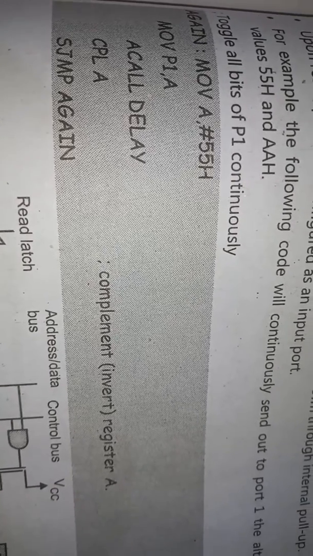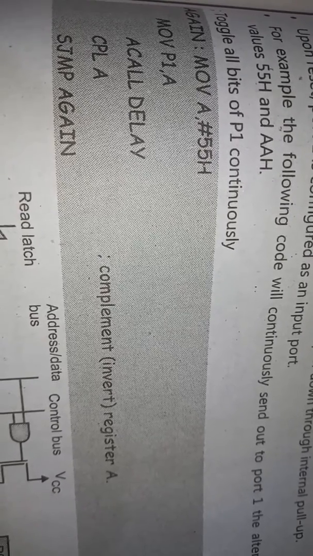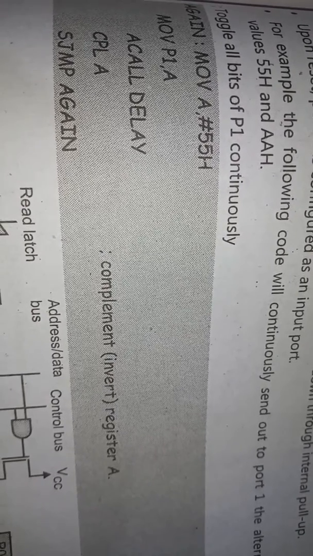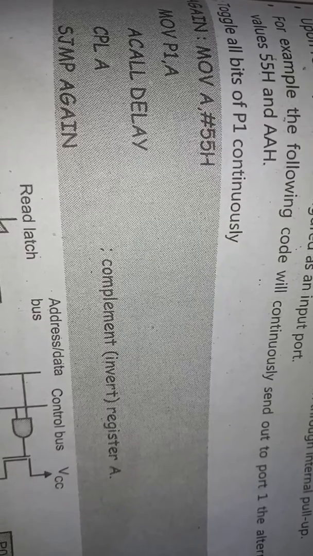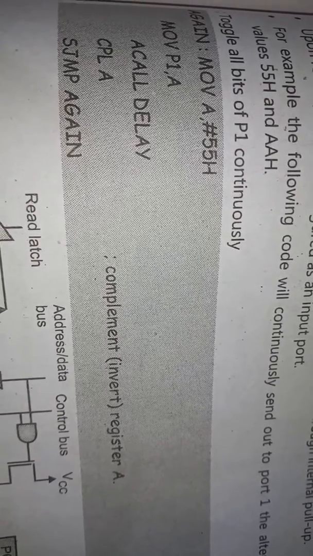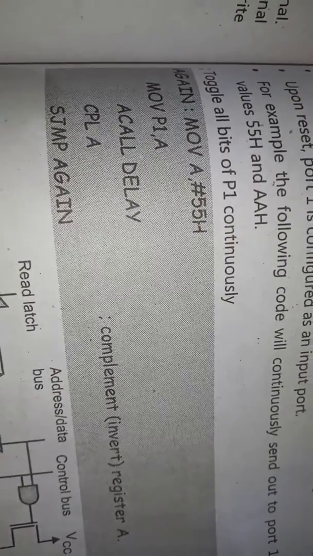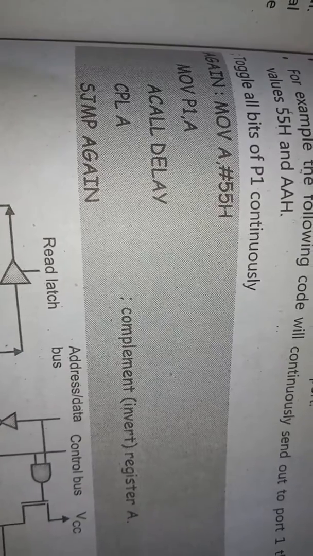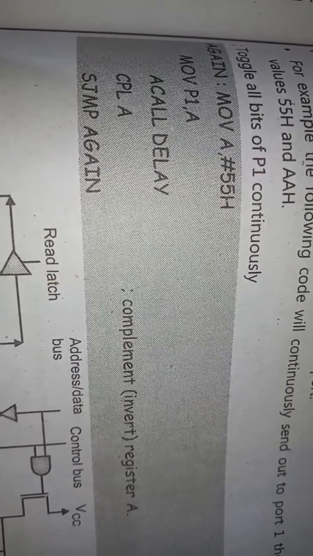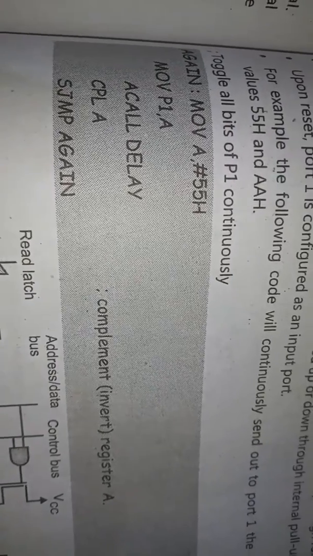Now we are interested in sending the 55H and 0AAH values at alternate positions continuously, so we need to follow the loop continuously. We will continue that flow of the loop with the help of the instruction SJMP AGAIN. AGAIN is nothing but the label which is given to the first instruction of the program.